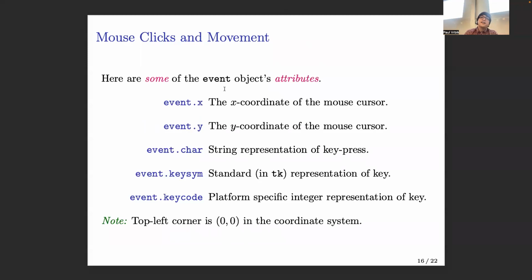Here are some of the event object's other attributes. You can get the x coordinate of the mouse cursor and the y coordinate of the mouse cursor. The other type of event that we could be waiting for is a key press, and in those cases, you can get the string representation of the key press, the keysym representation, or the key code. So why are there 3 different things here? Well, okay, consider that when you press a key on your keyboard, we all have different keyboards, right?